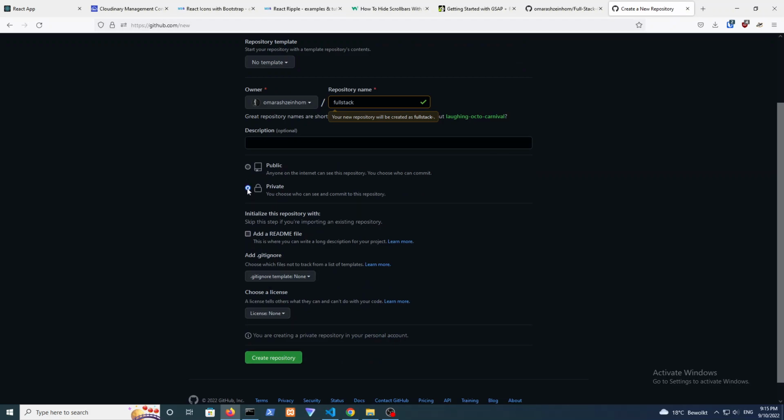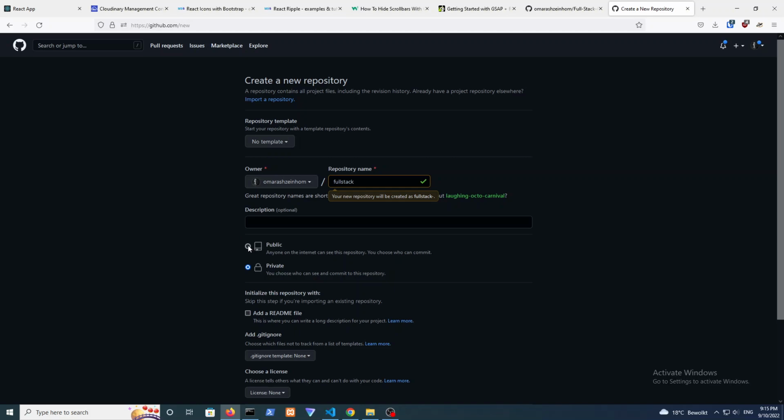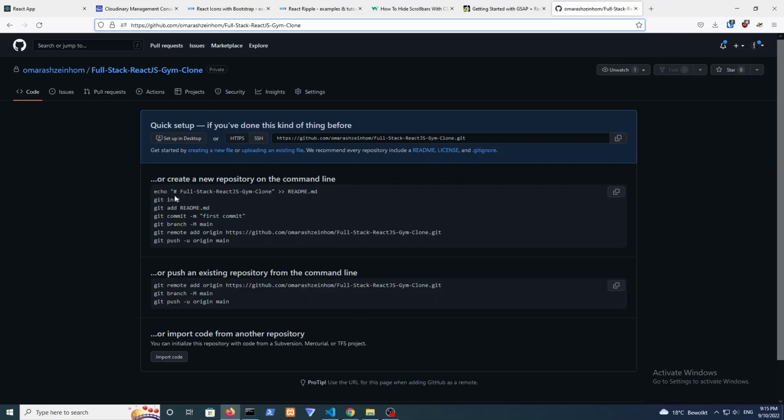You don't need to add a README. All you need to do is just add it as private for now because it's a development project still. It's not a published project. If you want to make it public later, you can. So I'm not going to do that because I already have that. So here it is.